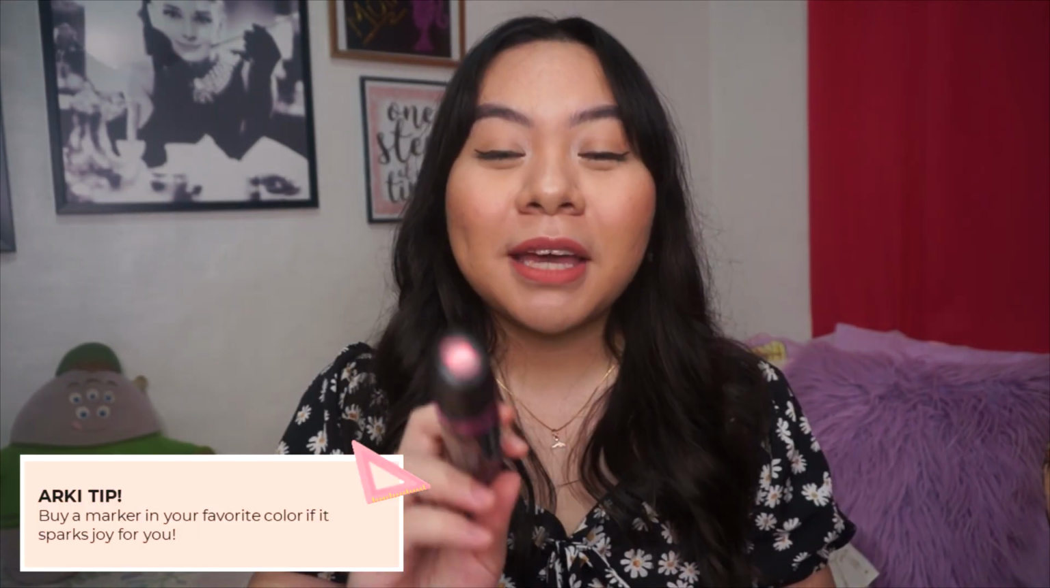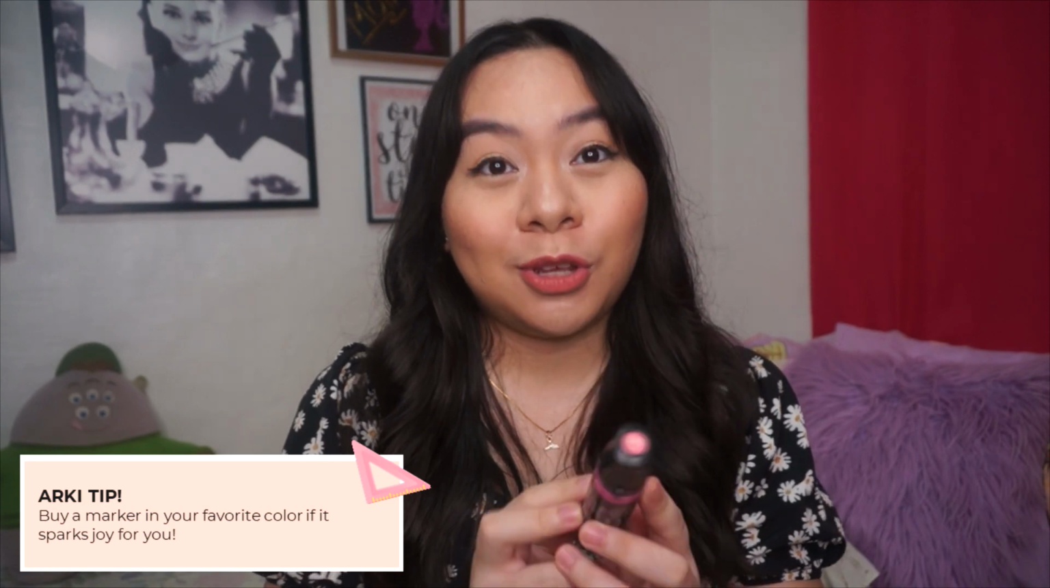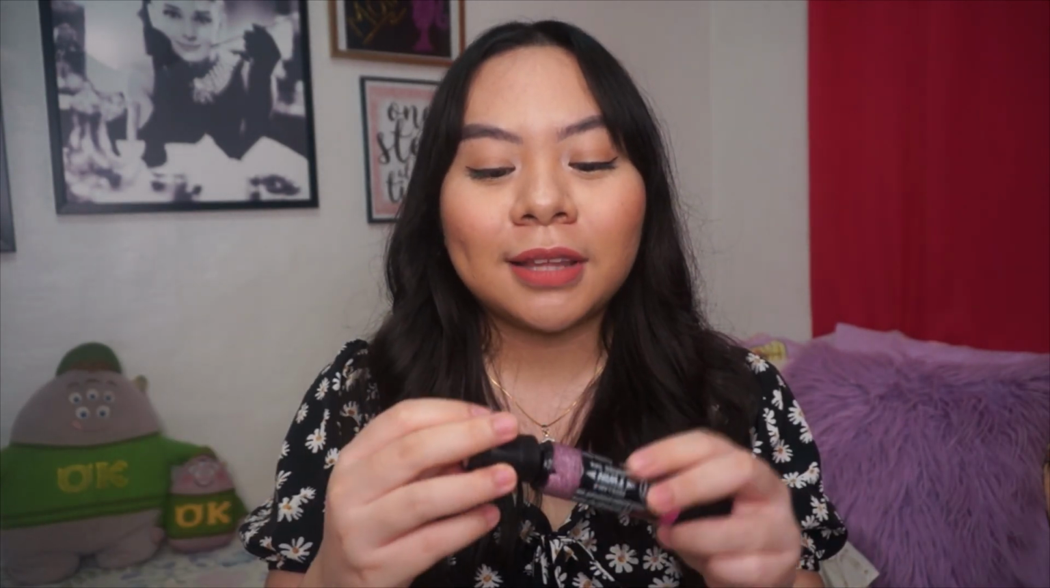Another color that I recommend for you to get is something that you don't necessarily need, but I highly recommend that you buy a marker in your favorite color. Sabi nga ni Marie Kondo, if it sparks joy, you should keep it. So I bought one in pink. Honestly, I've almost never used this in my college life, but every time I see it, it makes me so happy. So if you're materialistic like me, buy a marker in your favorite color.